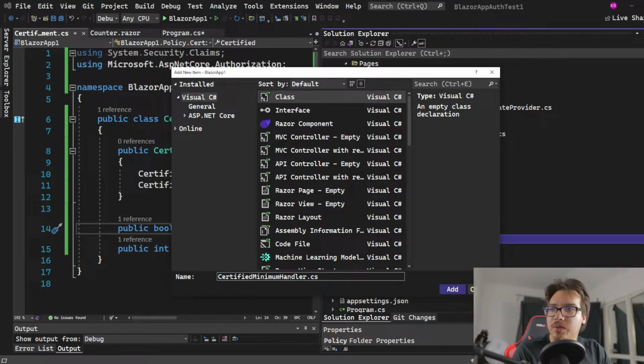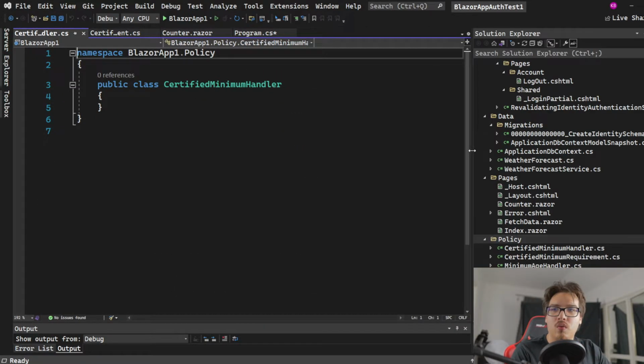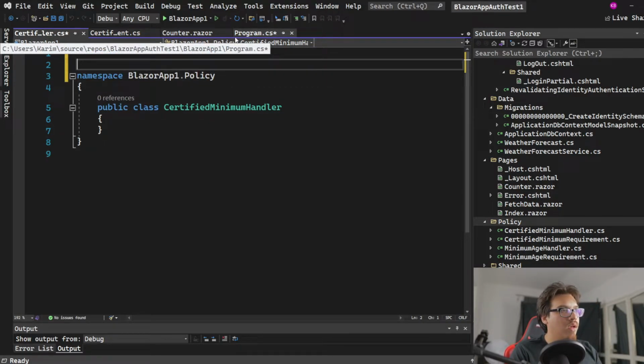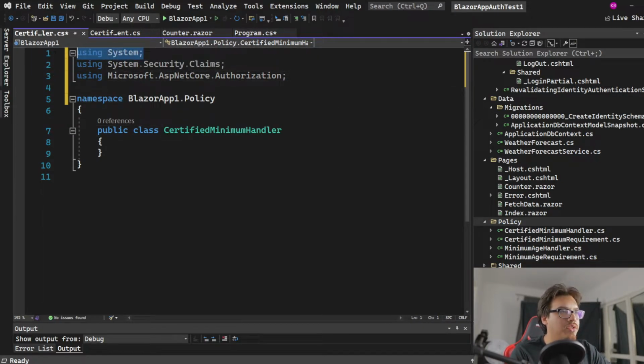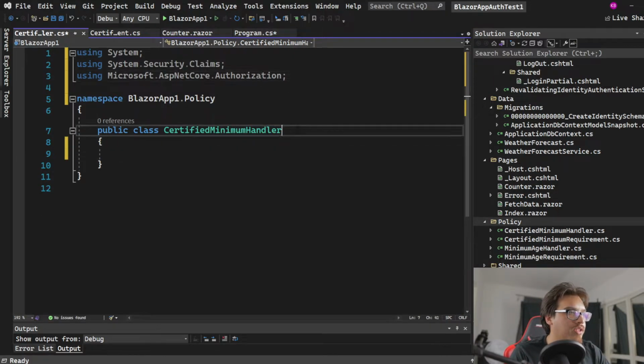There we go. Certified minimum handler. Okay. All right. And we're going to do the same thing we did last time with the handler. Add your libraries that we need. It's usually a nice idea to use system for arithmetic and stuff like that. And authorization, we're going to add it here.